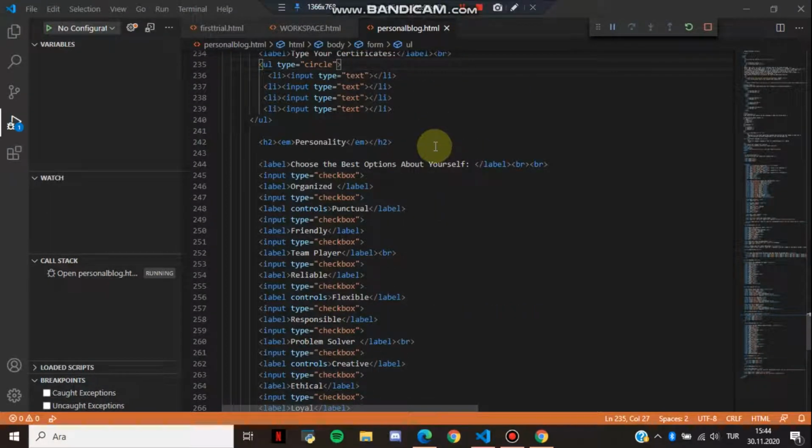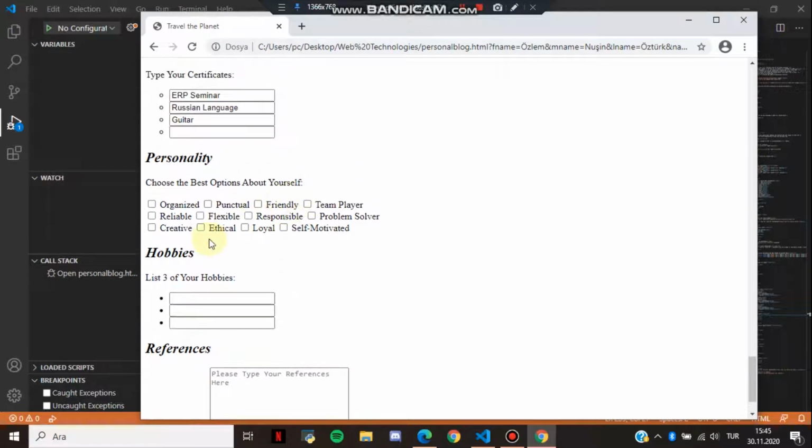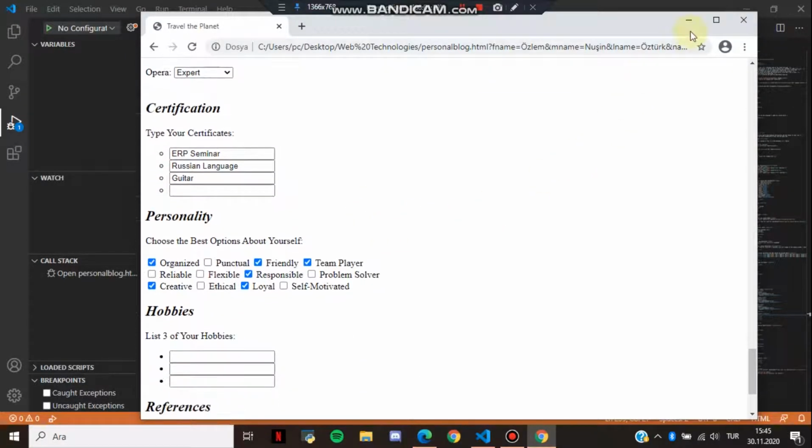In the personality part, I wanted you to choose the best options for yourself, and there are checkboxes again and labels like characteristics which employees should have, and these are mine. I'm a friendly person and responsible and loyal, team player maybe, creative, organized, etc.